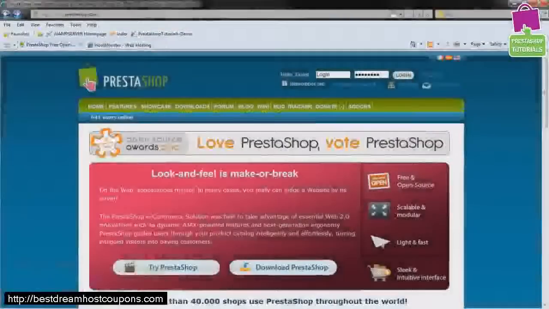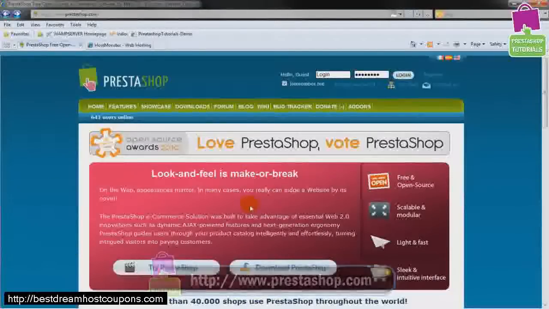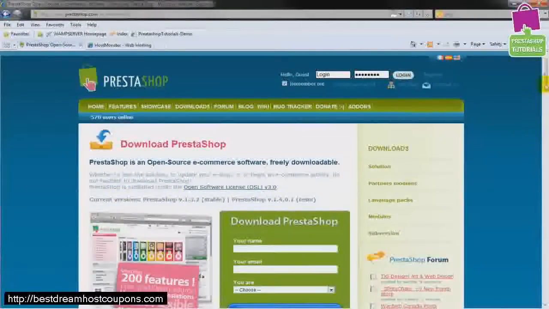What we're going to do now is download Prestashop. Now, to get to Prestashop, an easy website to remember, it's www.prestashop.com. The link will be at the bottom of the screen here for you, and all you need to do when you come to this particular page is hit download Prestashop. When you click that, it'll come up with the registration page.